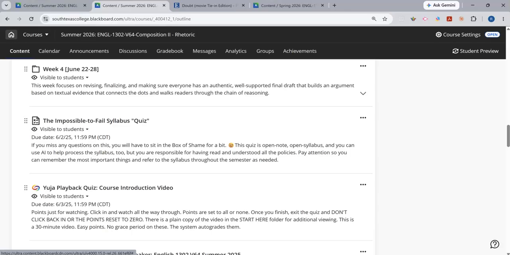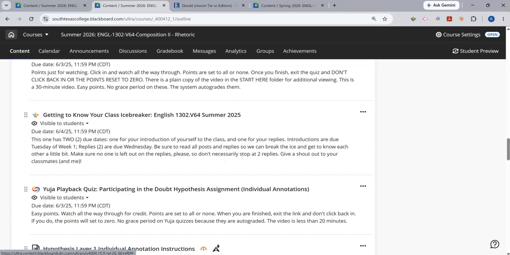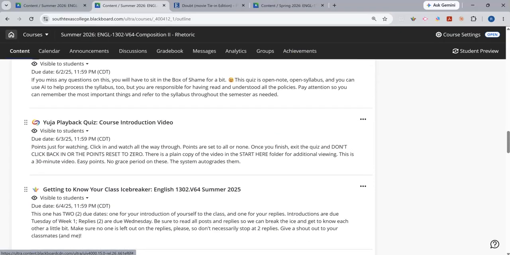Okay, so the assignments are outside of the weekly folders, and so at the beginning of a unit you'll only see 1 or 2 things, and then the next week you'll see a couple more things, and so on. So by the end of that unit, you'll see all of the course assignments underneath that.